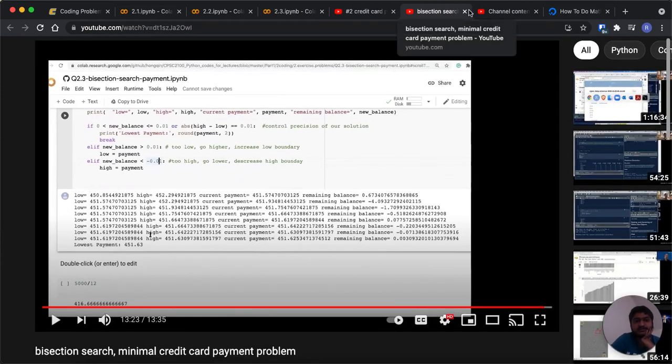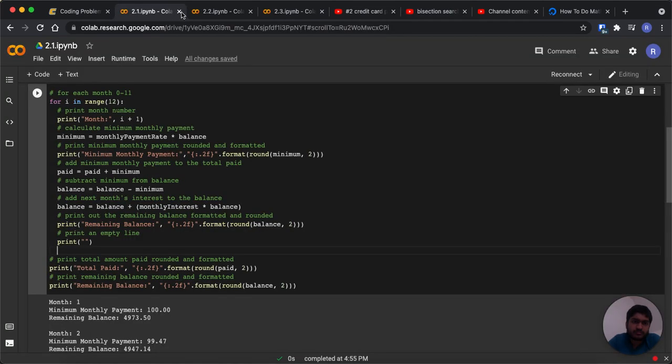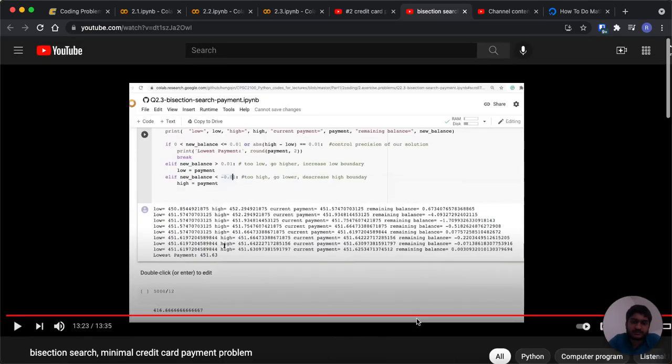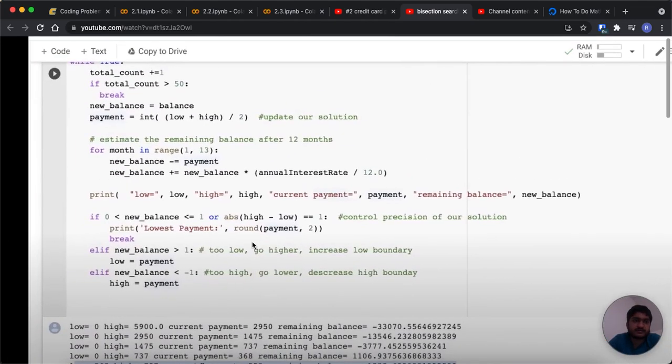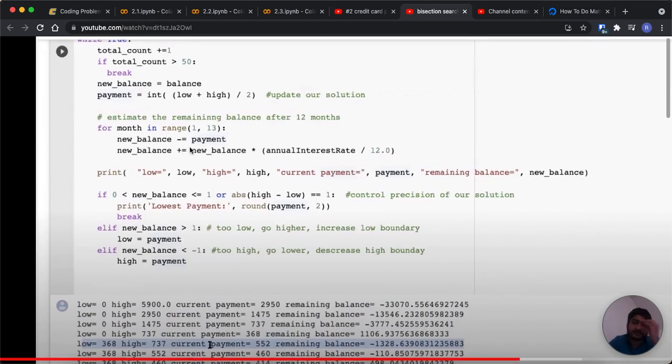Okay, I think I got this video. Too low, go higher. Yep, I'm using these boundaries. Okay. Let me just go through again, make sure I understand the whole code. So while true, if total count is greater than 50, break. Okay. So you don't want to recurse more than 50 times, which I don't think I need to necessarily put in that check. Payment is low plus high divided by 2. Right. Then estimate the remaining balance.